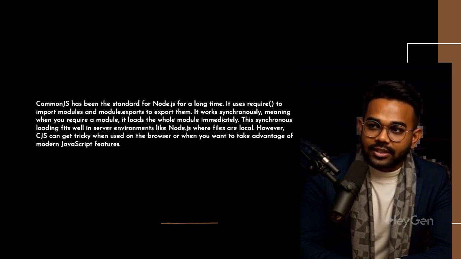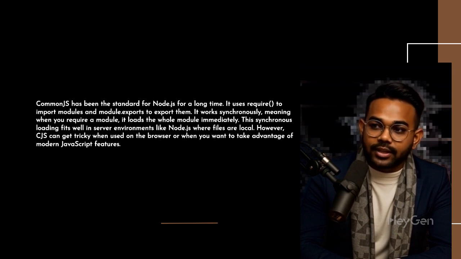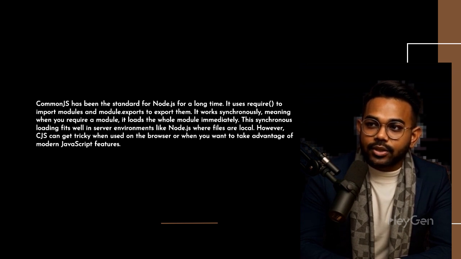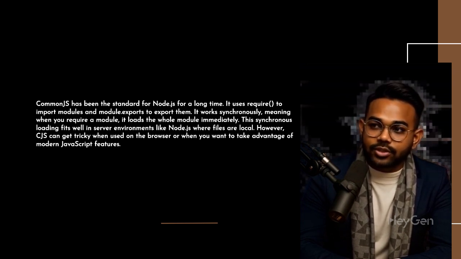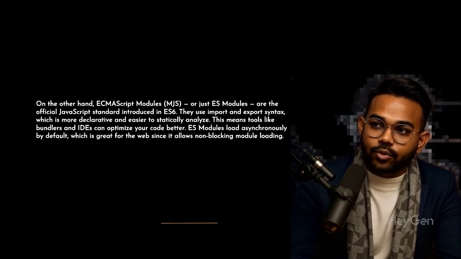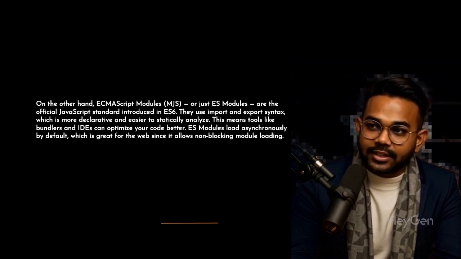It works synchronously, meaning when you require a module, it loads the whole module immediately. This synchronous loading fits well in server environments like Node.js, where files are local. However, CJS can get tricky when used on the browser or when you want to take advantage of modern JavaScript features. On the other hand, ECMAScript Modules, MJS, or just ES modules, are the official JavaScript standard introduced in ES6.